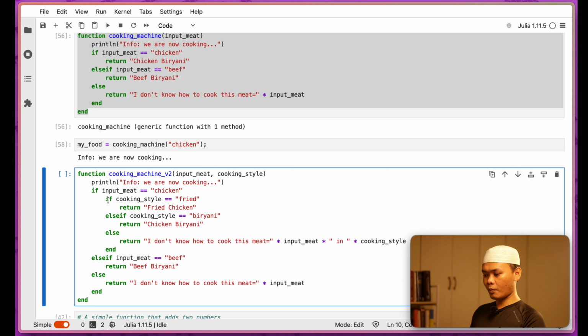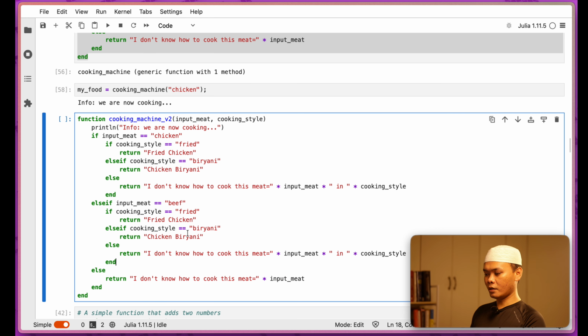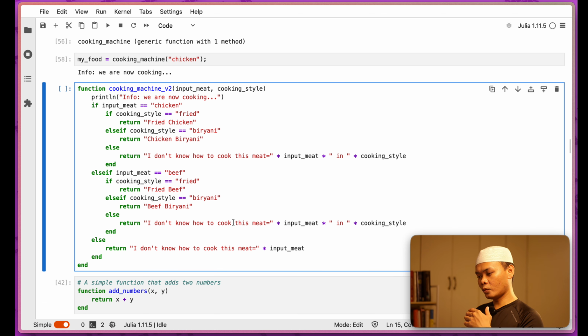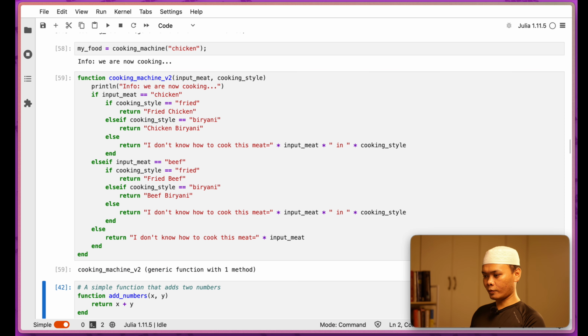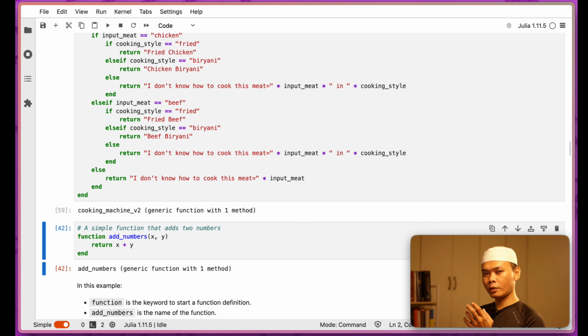And then I can just copy this, and then I can paste it here, similar to that, and I can say if beef and fried, and I can say fried beef, right? If biryani, I could say beef biryani, right? So I have now two options, and I can just run it, for example. So now I have Cooking Machine version 2.